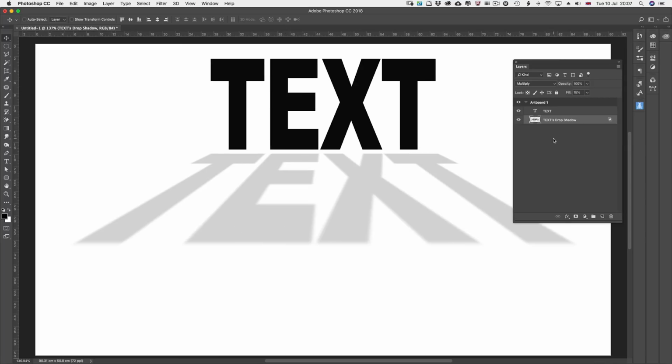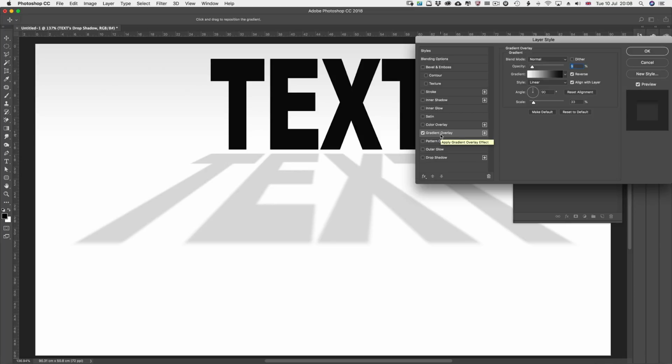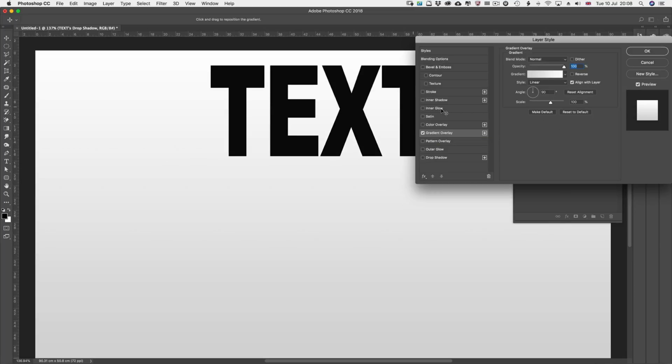Now that doesn't look that bad, but I want to feather it off as we get farther away from the text there. So I could put a layer mask on and use the gradient tool, but I'm going to use another layer style. Double click on the layer here, but not on the name, come to gradient overlay. I'm going to reset to default. Now notice how it's being applied to the whole layer.